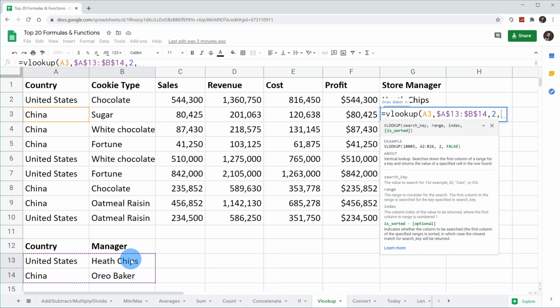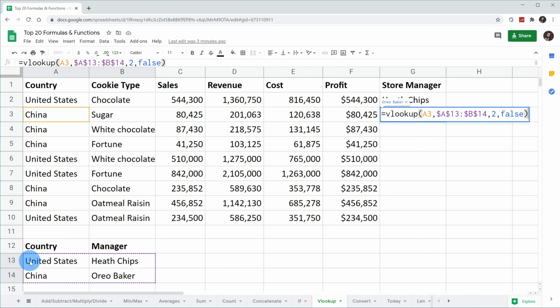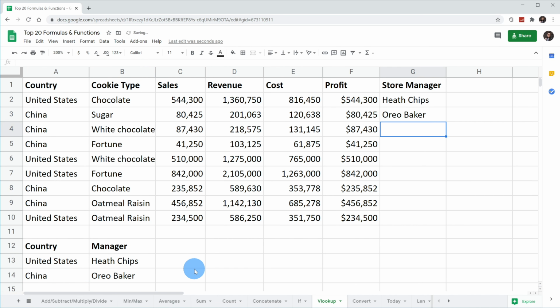I'll now enter another comma, and here the last piece of the formula is sorted. My list is not sorted because China shows up last and C shows up in the alphabet before U, so it's not a sorted list. I'm going to enter false up here, but if it was a sorted list, I could type in true. Now I'm going to close the parentheses and hit enter, and look, Oreo Baker is our manager in China.